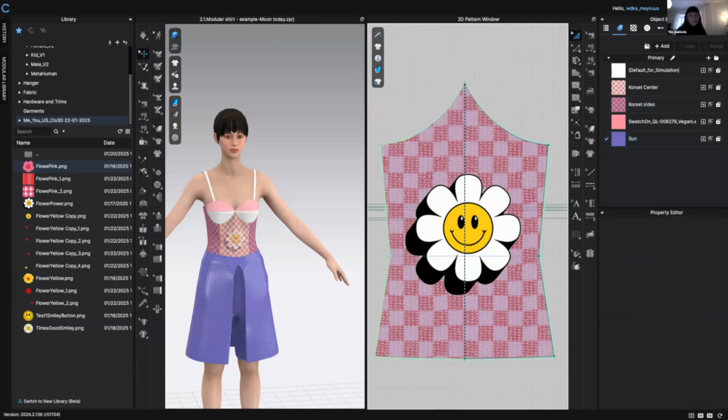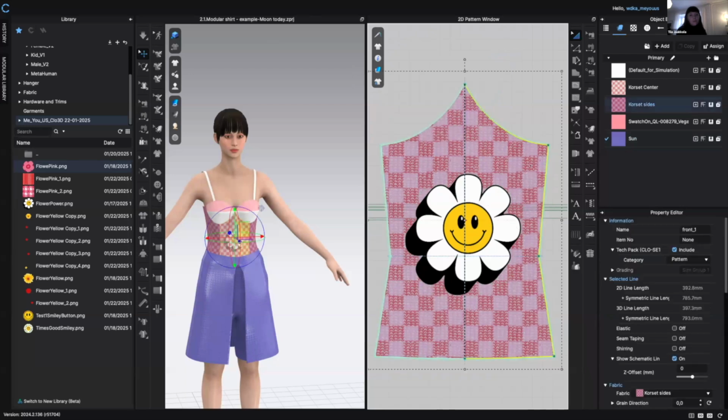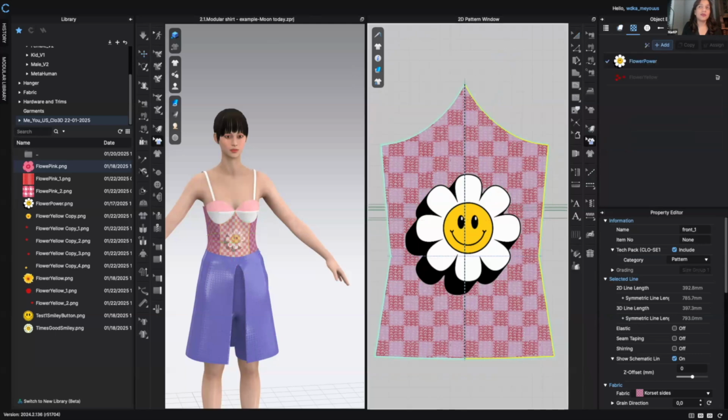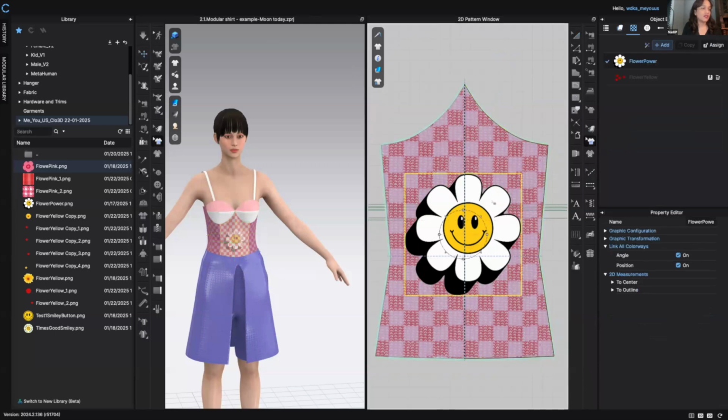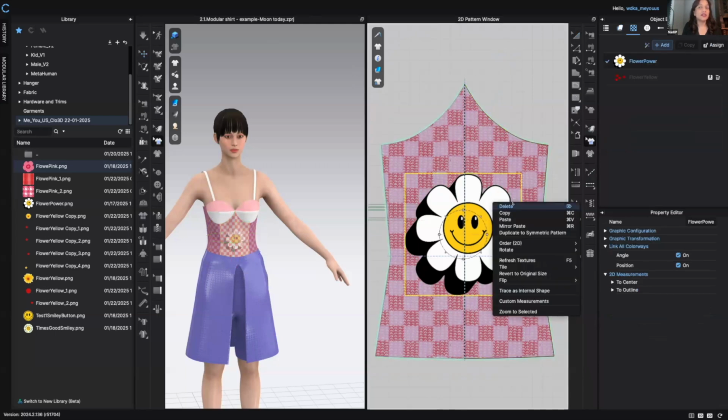How do you delete a graphic from a specific garment? Yeah, so this is the graphic editing tool. You see a shirt with an arrow. Then you can select the graphic, right click and delete.